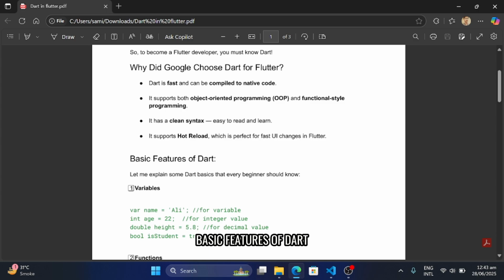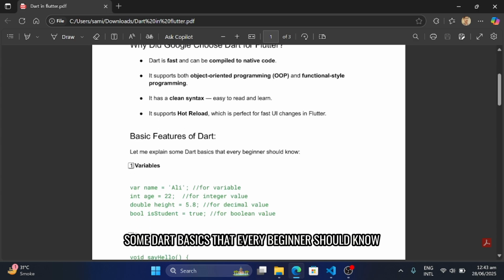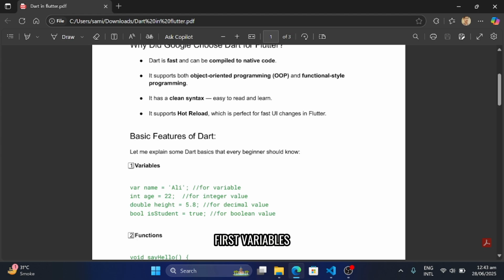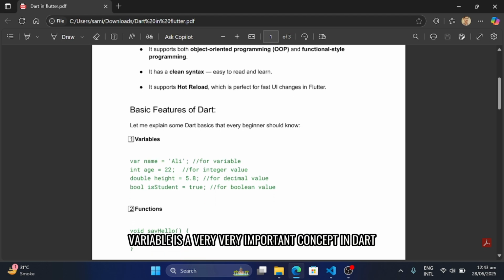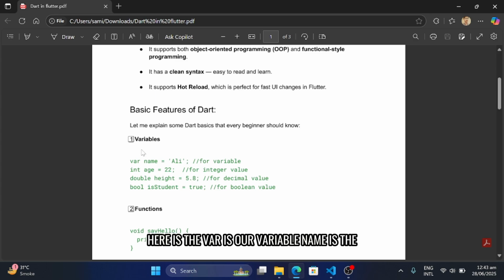Basic features of Dart. Let me explain some Dart basics that every beginner should know. First, variables. Variable is a very important concept in Dart. var name = Ali. Here var is our variable keyword, name is the variable's name and Ali is the value of the variable.